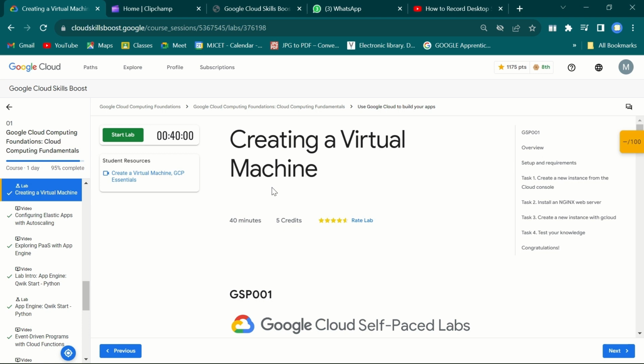Hello everyone, we are starting our lab that is creating a virtual machine today. This is the third lab in module 1, that is cloud computing fundamentals. It is a very simple lab. We just have 4 tasks, but there are intricate steps here, so keep up with me. I'm Ruj and I'll guide you through the process.